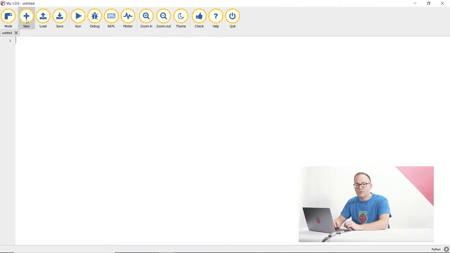So let's create our first program using Mu. First, start by clicking New to create a new program. Now, let's type our code into the editor.